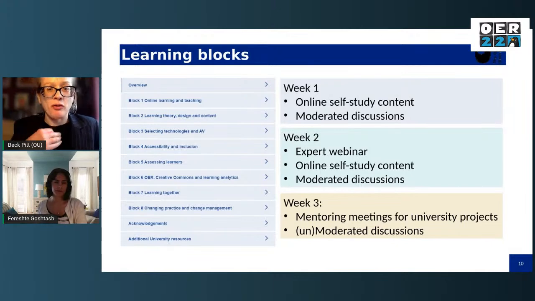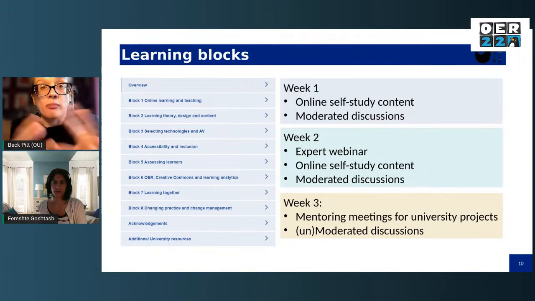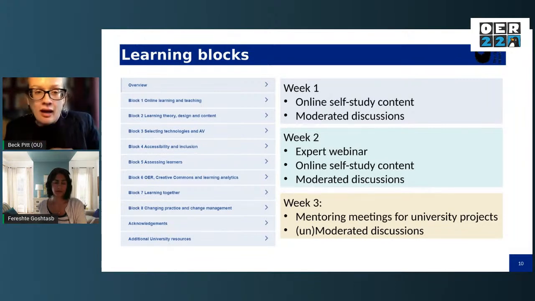Thank you so much. So we moved through assessing learners to OER, Creative Commons, and learning analytics before moving on to learning together. So communities of practice, and then change management and changing practice, looking at ways in which people can show leadership in different roles and contexts. As I mentioned, there are 8 blocks, as you can see. How did we structure them? We started the program in November, and it will finish in June.